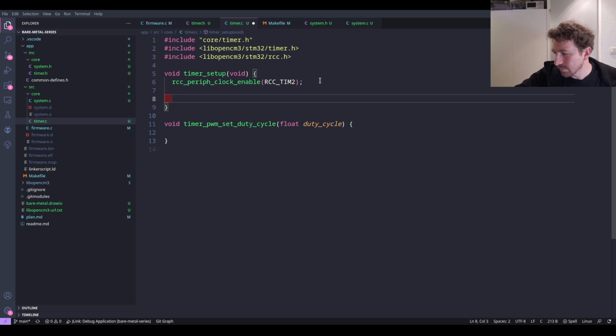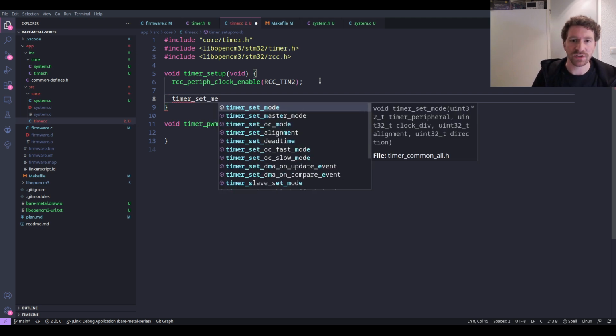Now from here, we need to do a little bit of setup. There is quite a bit of setup going on here, but I'm going to explain all of the things that we need to do, and I hope you'll understand why there's so much setup involved by the end of it. Although if you're coming from Arduino, this is going to seem like really a lot to just do some PWM on a pin. Okay, so we're going to want to set up the timer's mode initially.